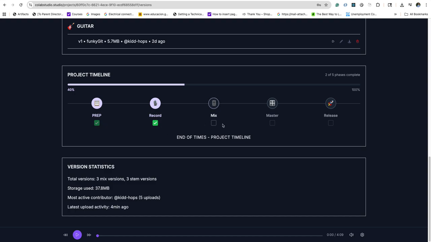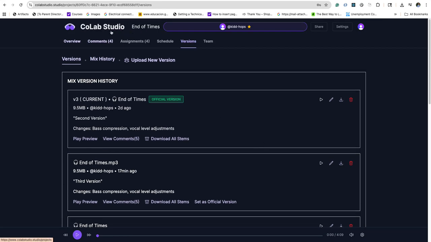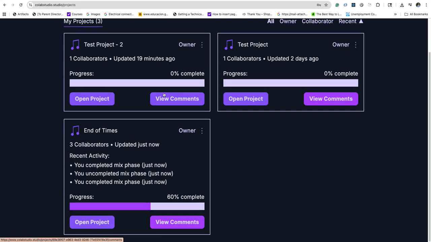You can't skip ahead because, of course, you have to mix before you master. You have to master before you release, right? I can't go, oh, prep, now we're releasing, obviously. So it won't let you click any of these. They have to be all sequential, right? So obviously it would be like 60%. Let's see if that works, because I'm almost like, hey, what was that thing doing before? Yeah, it says 60%.